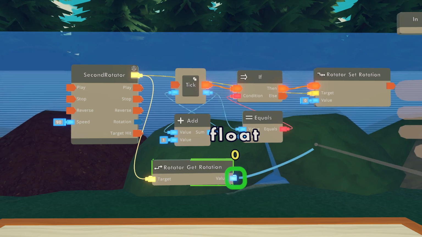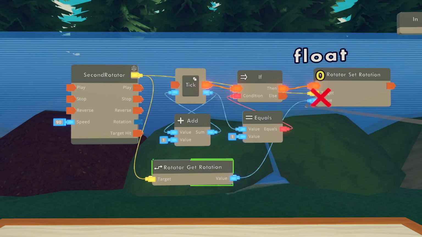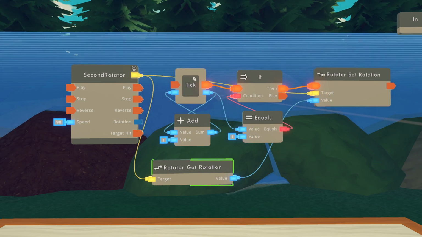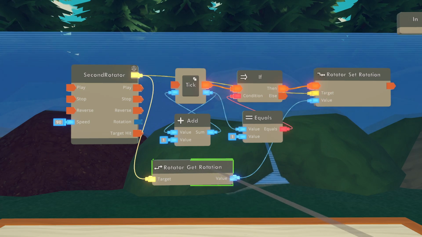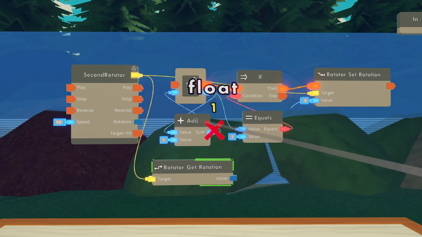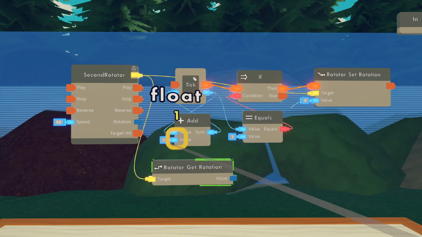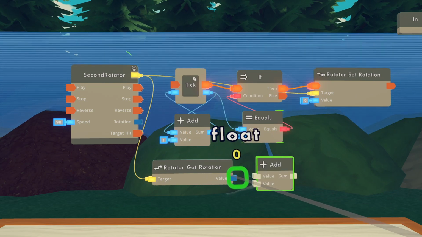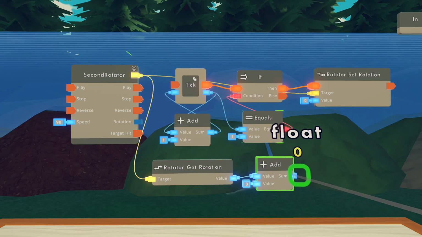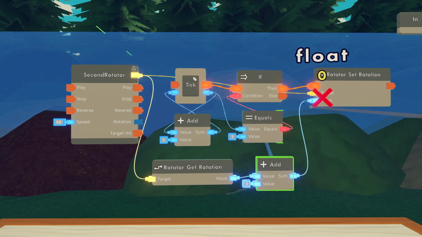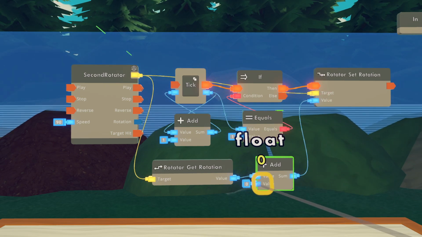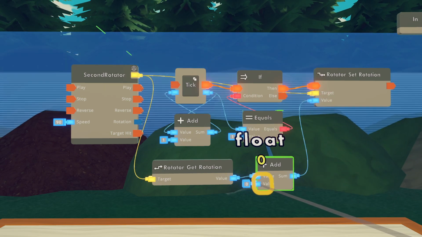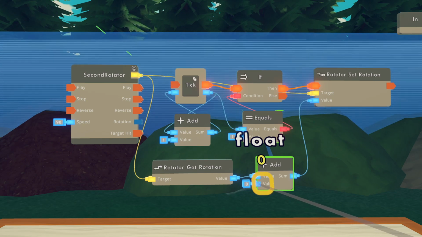But if we connect it straight into the rotator set rotation, we're just going to set it to the same one that it currently is on. So we're going to need another add chip to add a specific number of degrees per rotation. Wire the rotator get rotation into the add chip, and the add chip into the rotator set rotation. Now we need to figure out how many rotations the second hand can do.